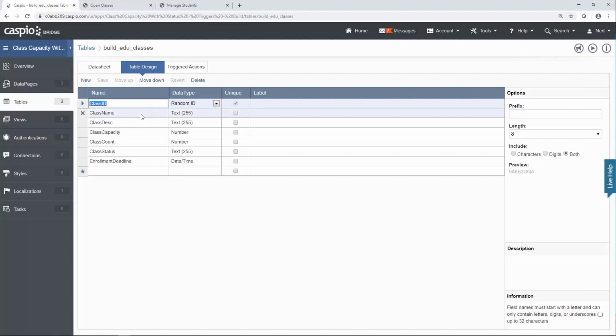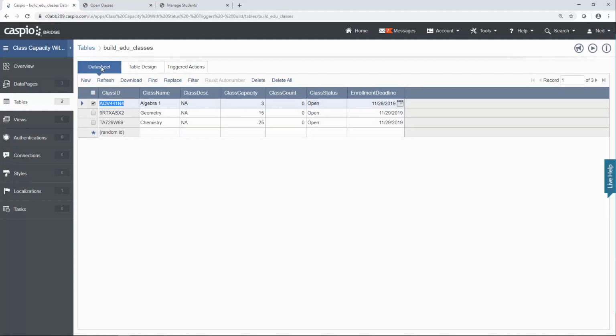Then we have class name, class description, class capacity and count, which are both set as a number data type, because when we build that trigger, we're going to be checking the class count against capacity. I also have class status, and we have the enrollment deadline, which is set to a date and time. Once you save your table, I recommend that you open the table and then add some sample data so that later on you can have some information to test with. Let's go back out to the tables menu.